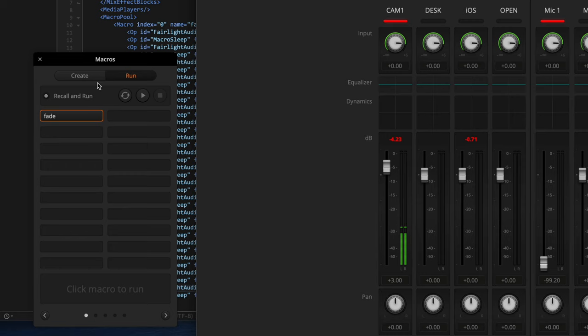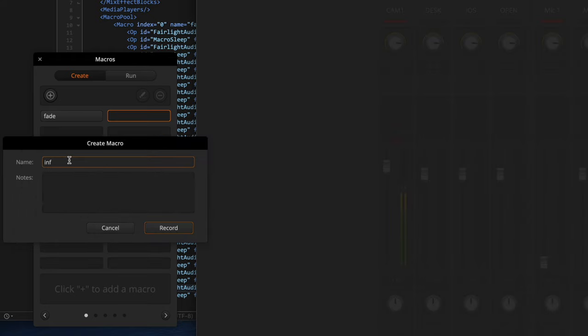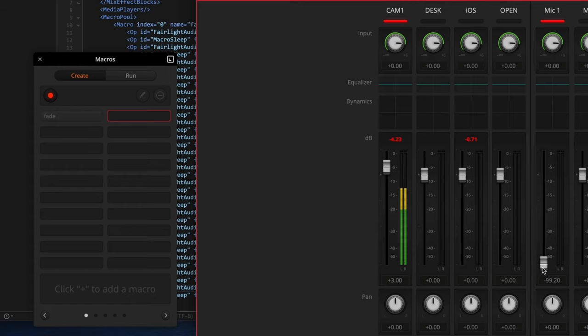Well, how am I going to do that? Well, that's easy. I'll just record another macro, dragging the slider all the way down to the bottom. Okay, let's do that. Let's go to create. We're going to create a new one in here. We're going to call this infinity. Hit record. And just drag that slider all the way down to the bottom.